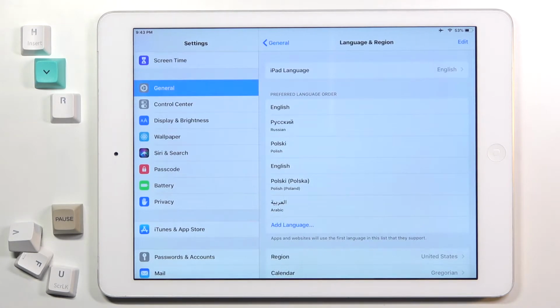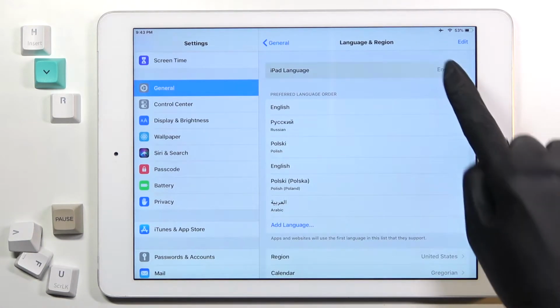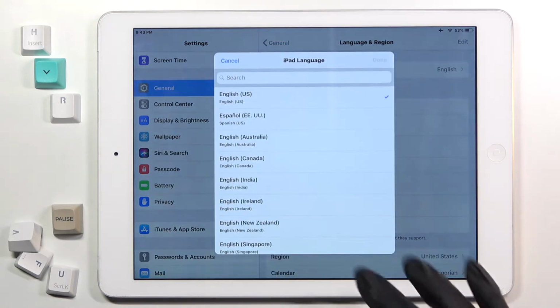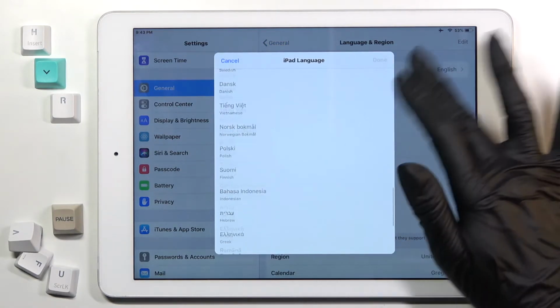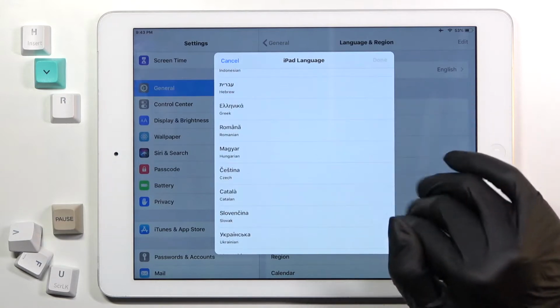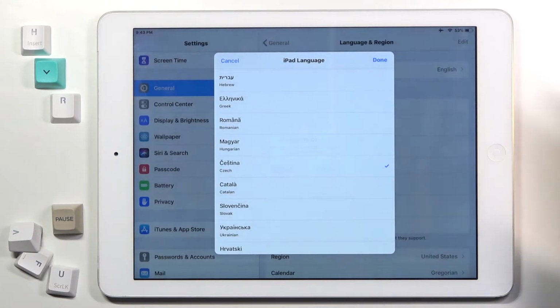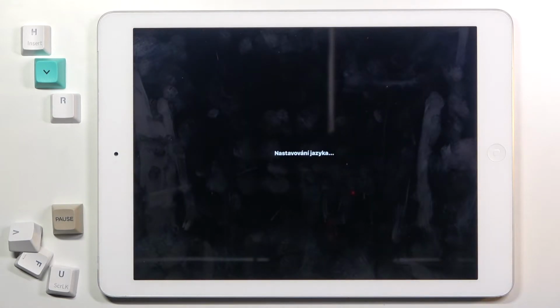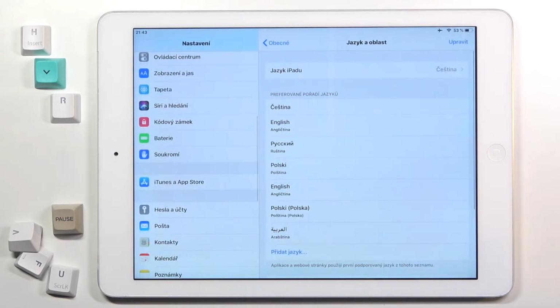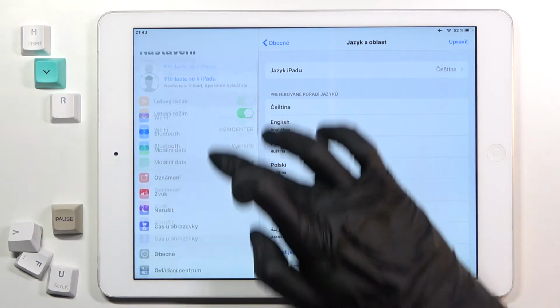And if you'd like to change iPad language, just select iPad language, and choose one from the following list. So let me pick, for example, Czech, tap on Done, continue to apply, wait a couple of seconds. And as you can see, from now on, the whole device is in Czech.